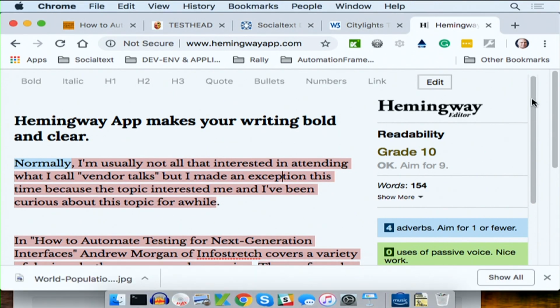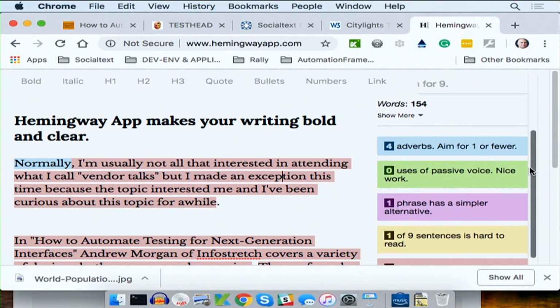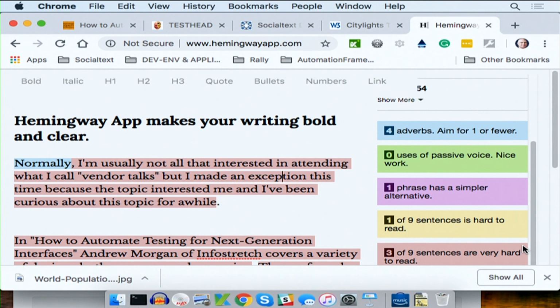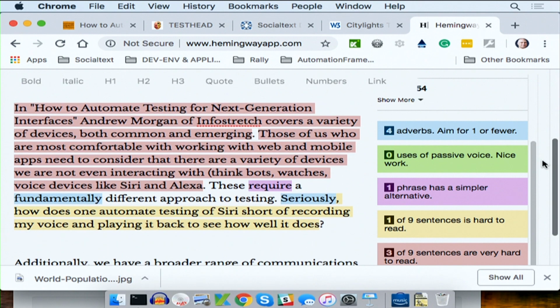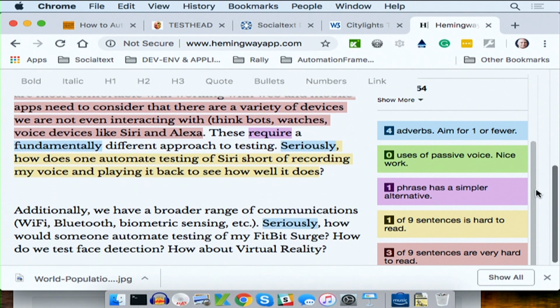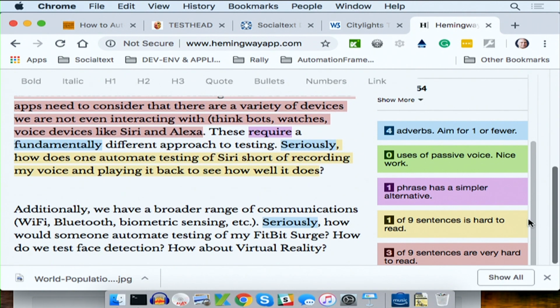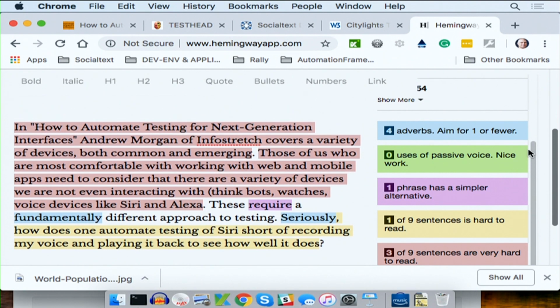Okay, so this is Hemingway. And this is a very harsh taskmaster in regards to taking a look at your writing and telling you exactly what you can do to improve it. In this case, it's telling me that 3 of 9 sentences are very hard to read. 1 of 9 sentences is hard to read. 1 phrase has a simpler alternative. And 4 adverbs, aim for 1 or fewer.